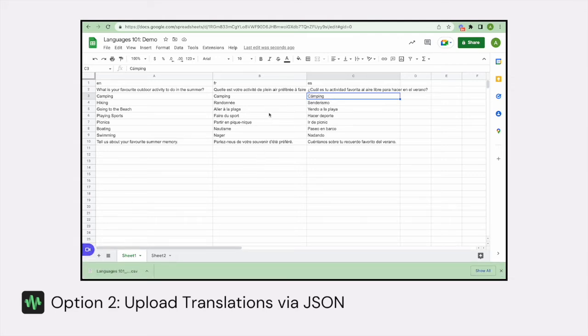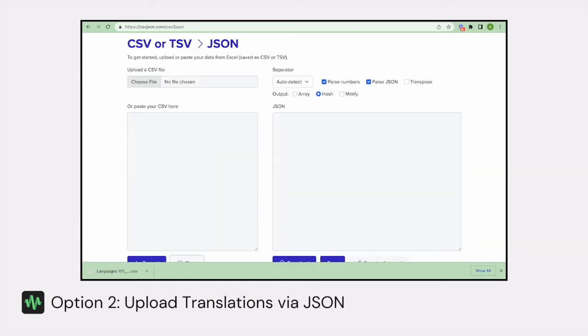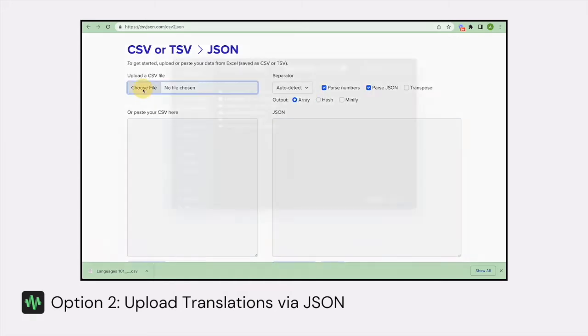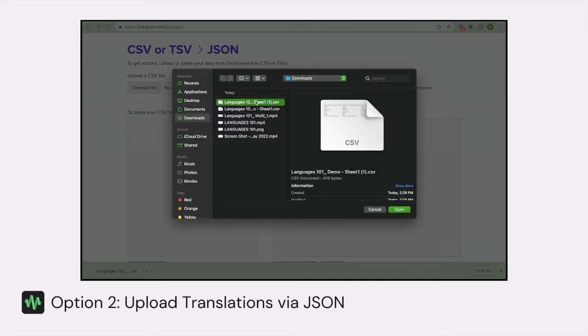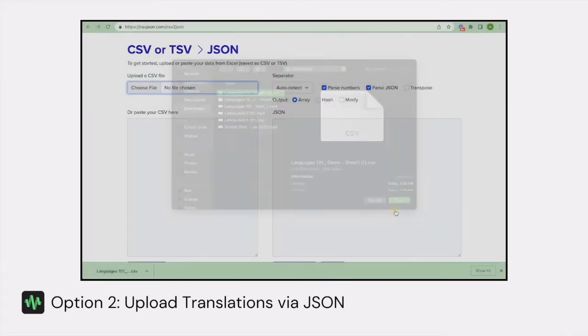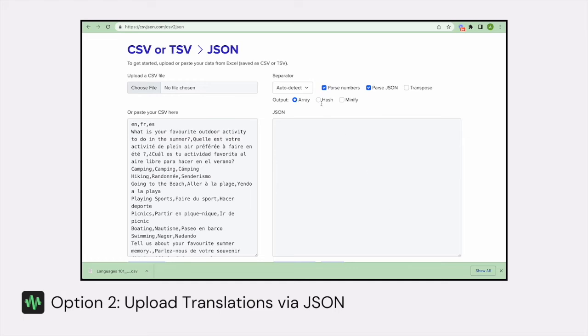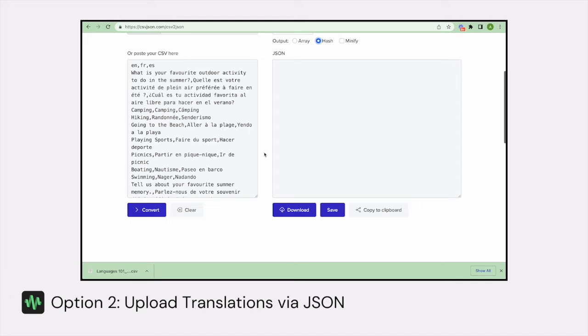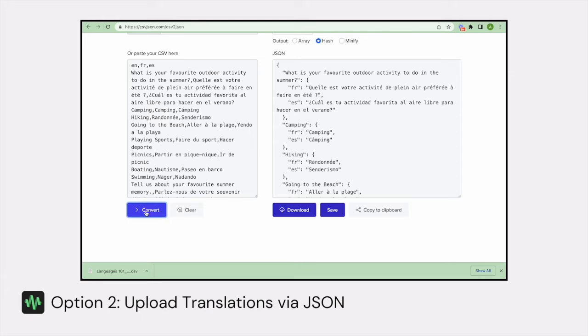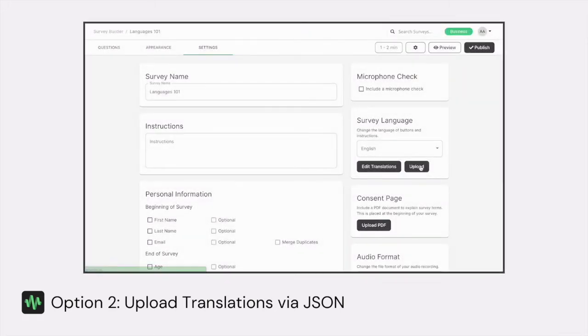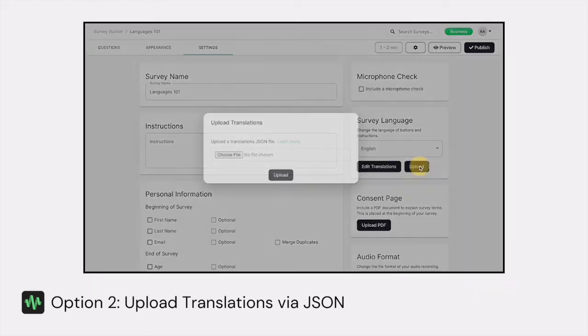Then we will head over to csvjson.com, which is linked below. Here we can upload our CSV file to be converted into a JSON file. Once your CSV is uploaded, ensure that the output is set to hash and then click Convert. In the right window, you will see a preview of the JSON file. Click Download.